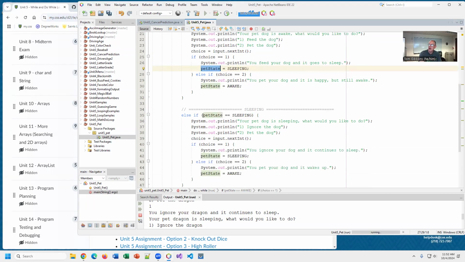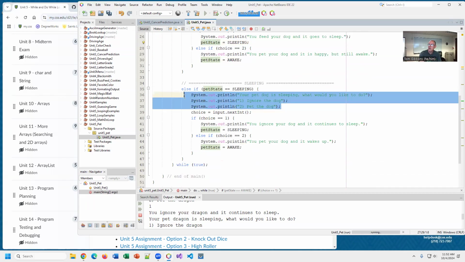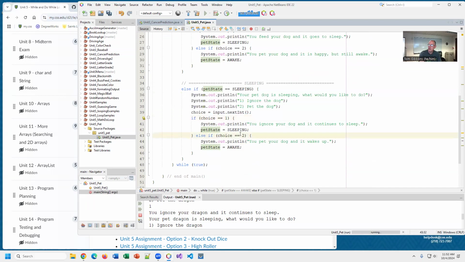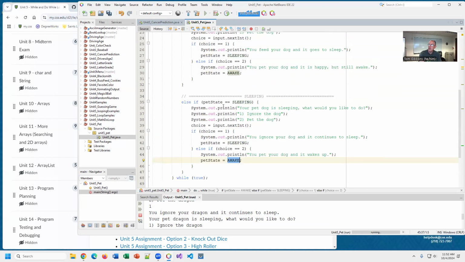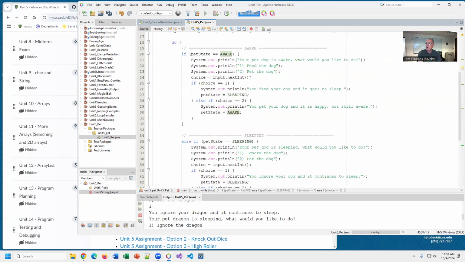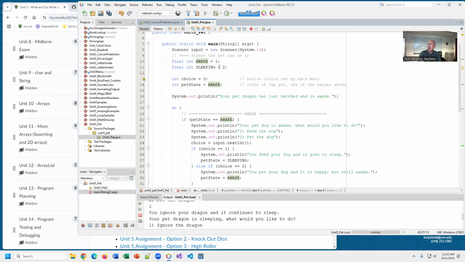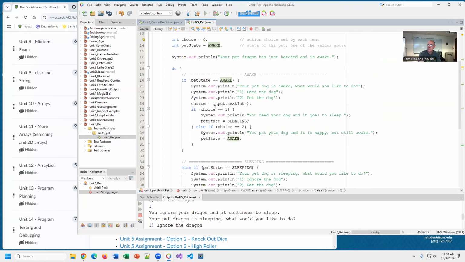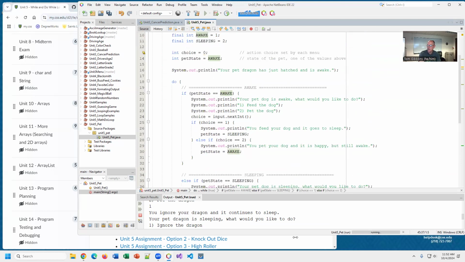And if it is asleep, you have a sleeping menu. And again, depending on what your choice is, it'll set the state to either awake or asleep. So look through this code, and then your job will be to add some more options and at least one more state to this. So we'll talk more about it, but get started, figure out what kind of pet you want.